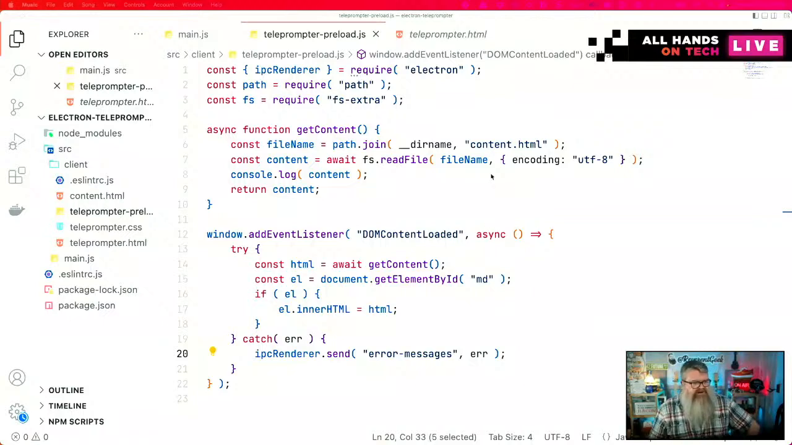Okay, so in our last session, we created a preload script for the main app, and it reads in the contents of a file. We called it content.html, and it updates the front end of the application, the HTML that we're seeing, with the contents of that file.